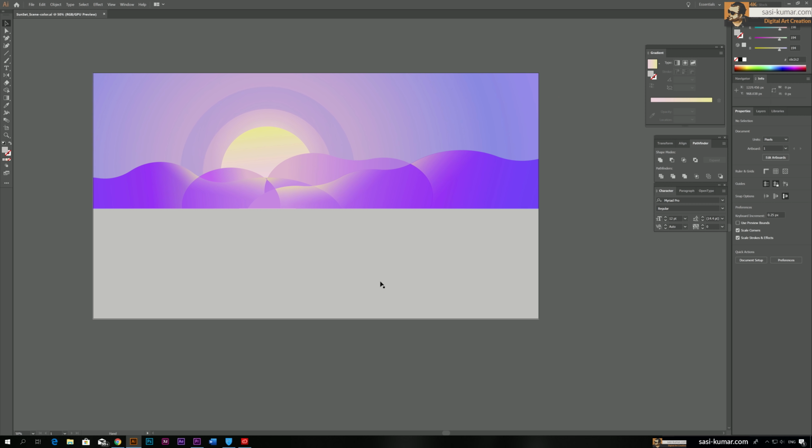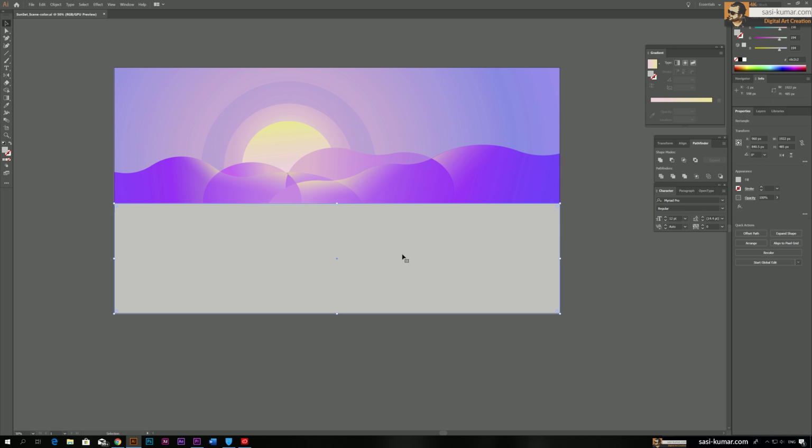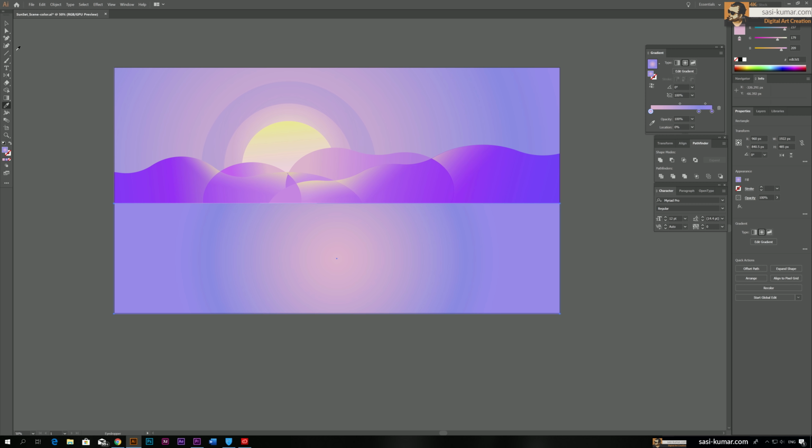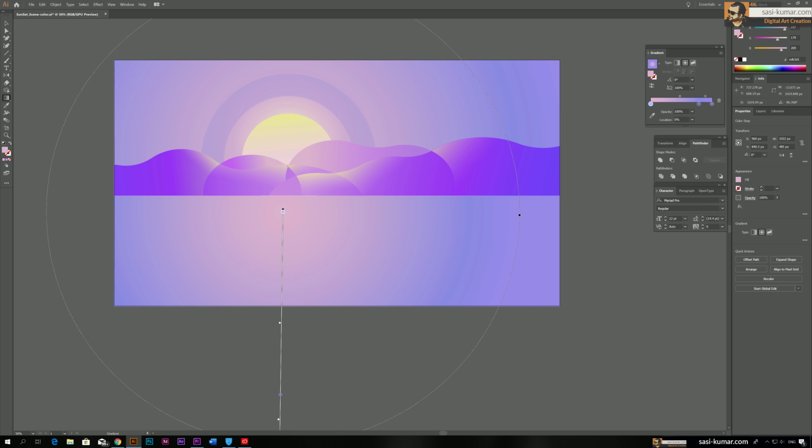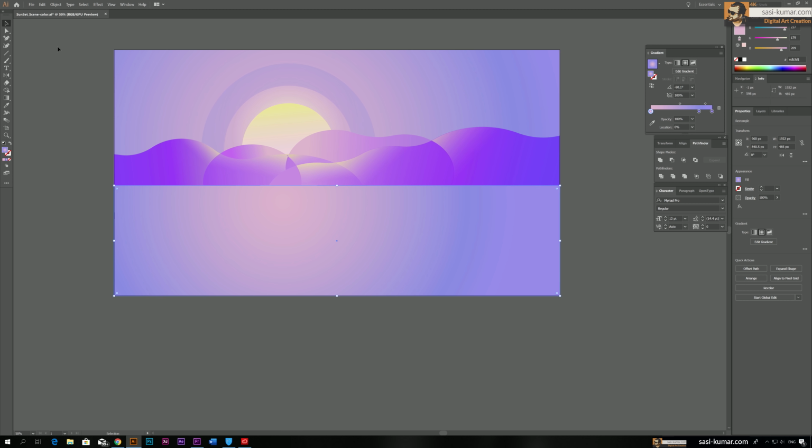Alright guys, so let's color the lake also. So for the lake, I give the same effect as the sky, but we will change some of the things. We will bring it to the correct place here, okay. But in the lake, we have to bring the colors lighter. Because normally what you see here is reflection of the sky, not the actual color.